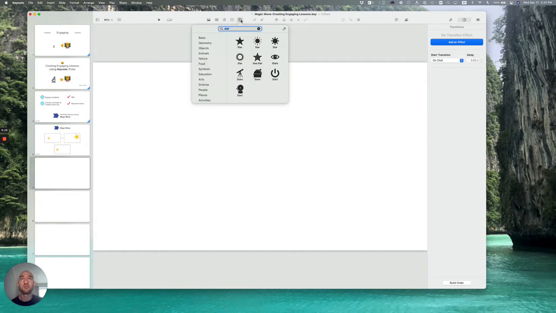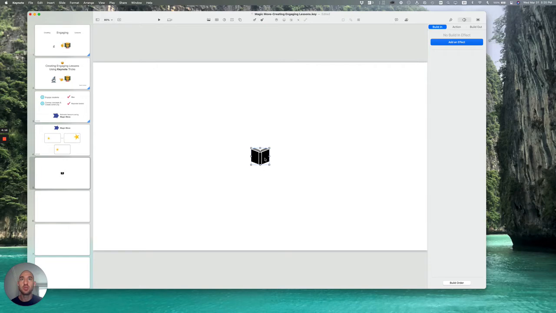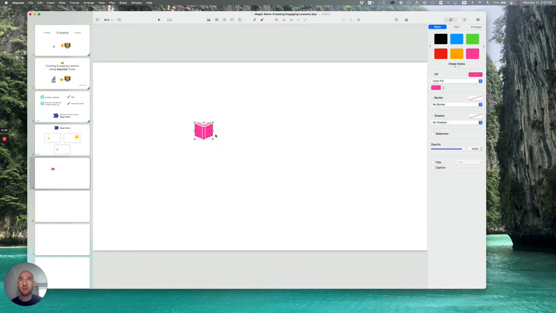So I'm going to use this object menu here. I'm going to look for a book. Let's say it's this book. And I want to change the color. So I'm going to go to the formatting and make it pink. Nah, I'm going to make it blue. Why not? Make it a little bit bigger like that. Okay. And the first thing we want them to do again is to read. So I'm just going to add some text.